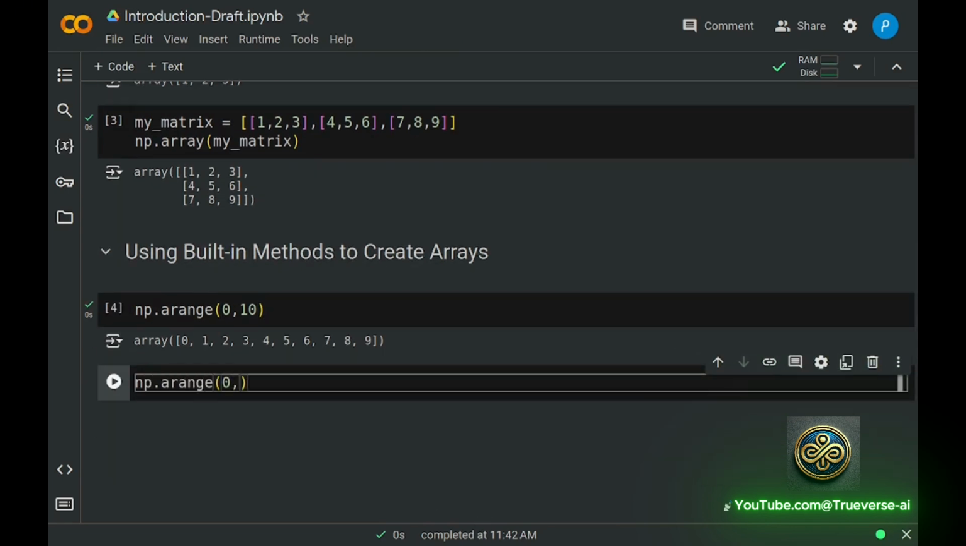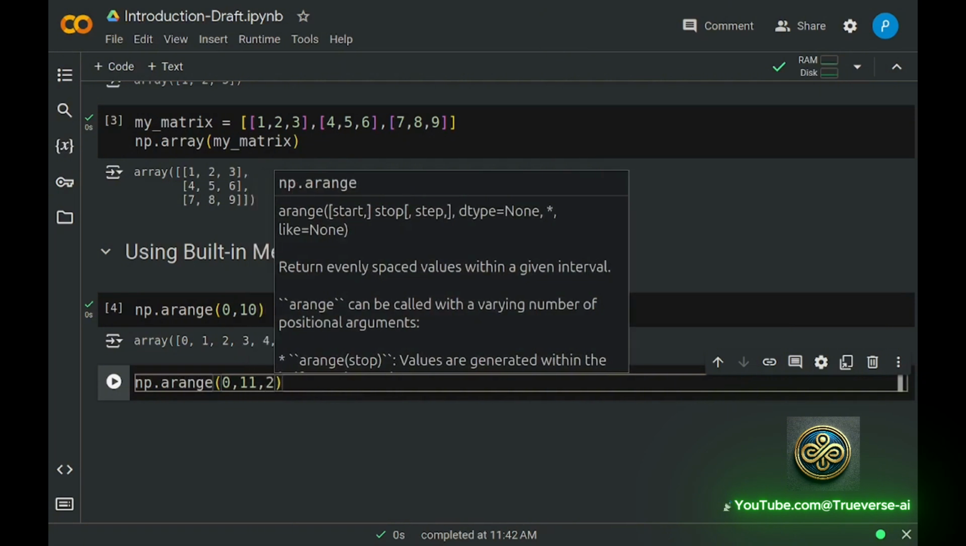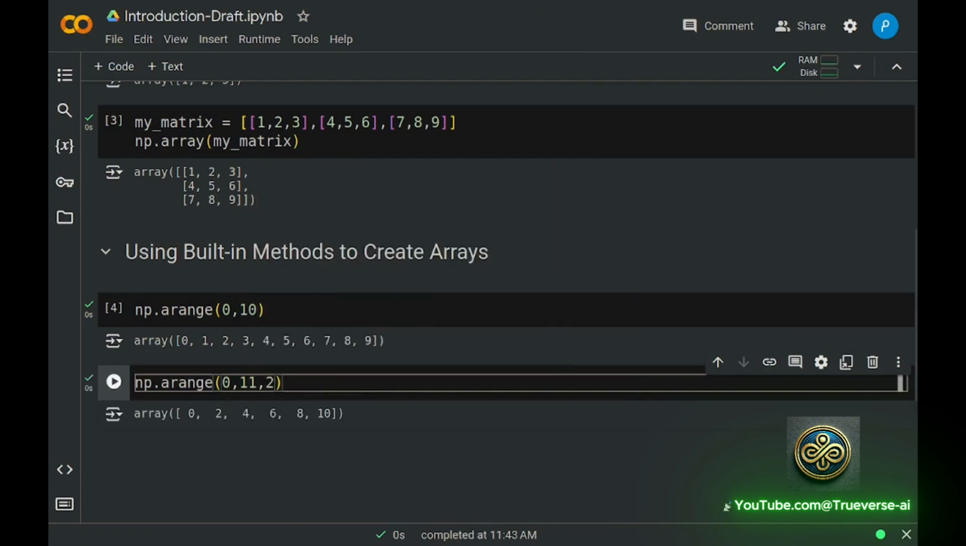np.arange 0, 11, and 2, which is the step size. Okay, so we have 0, 2, 4, 6, 8, and 10, which are the even numbers going from 0 to 11, but not actually including 11, because our step size is 2, it goes 2 by 2.